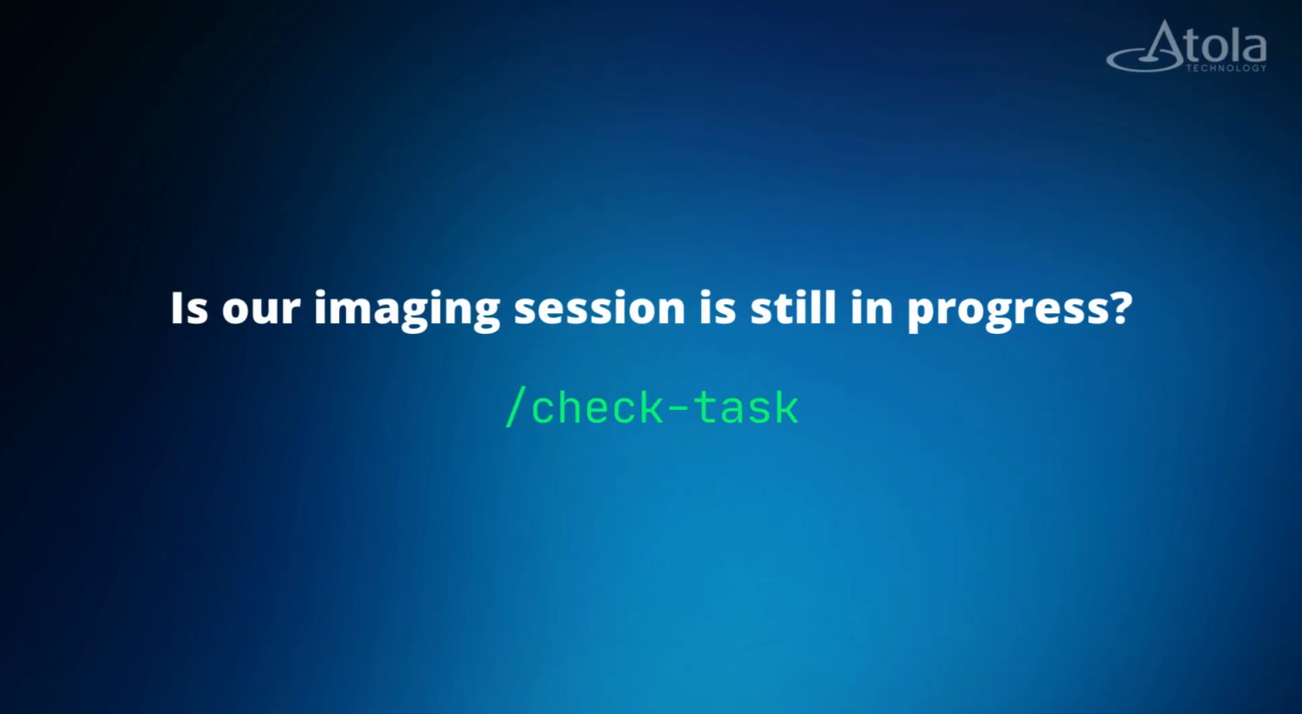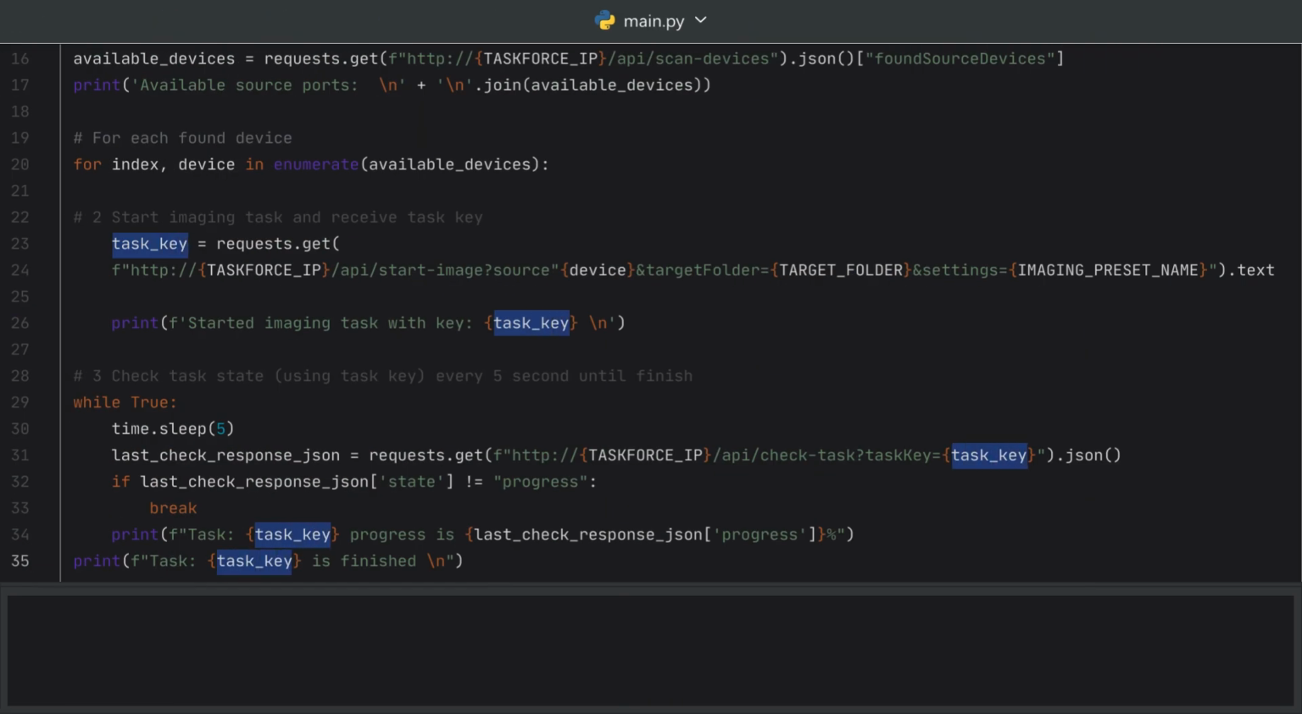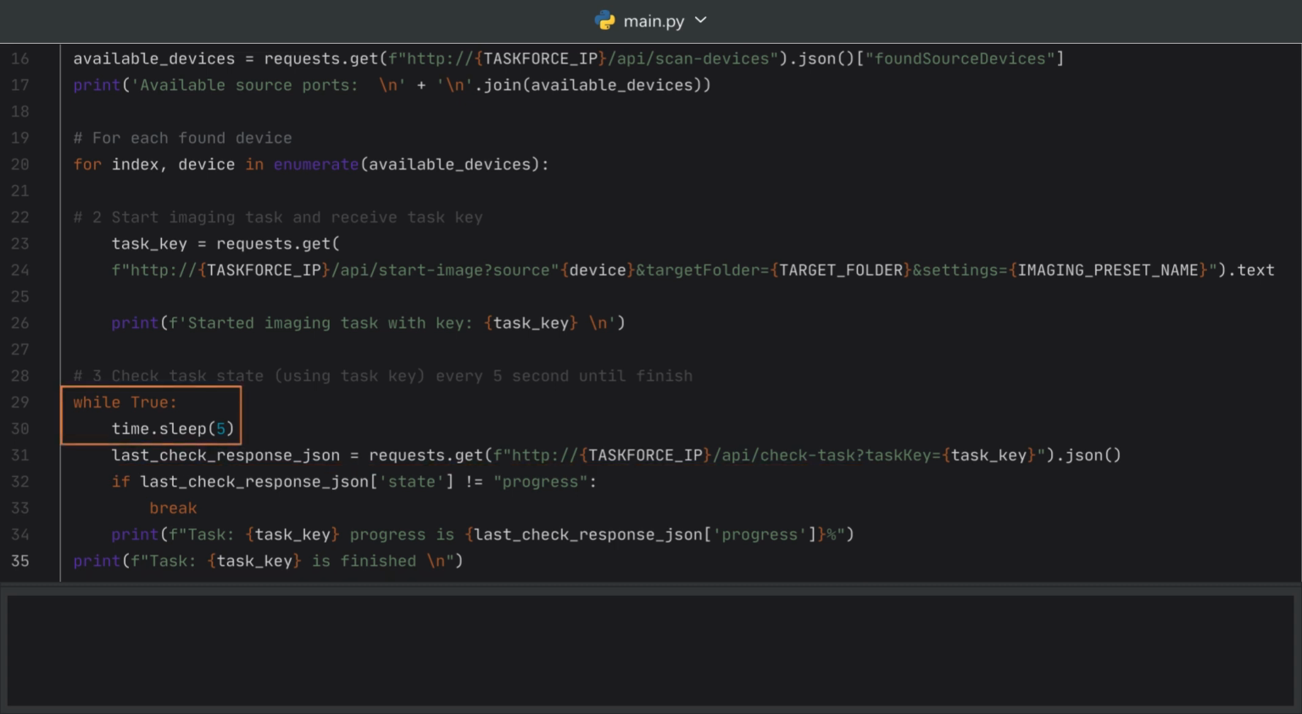This is where the check task API call comes into play. Having task key returned by start image, we pass it as a parameter to the check task call to see if our imaging session is still in progress. If it's not, then it's completed, failed, or paused. To handle checking the imaging state, we are writing while true cycle with a 5-second delay. So it will run the check task call every 5 seconds.